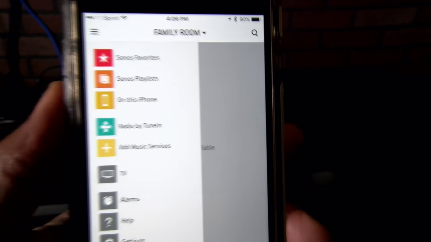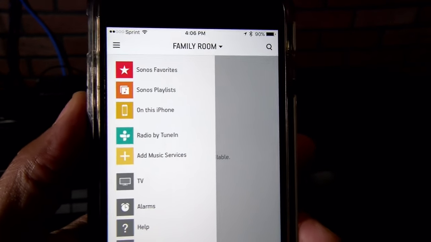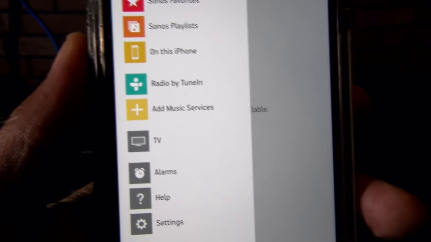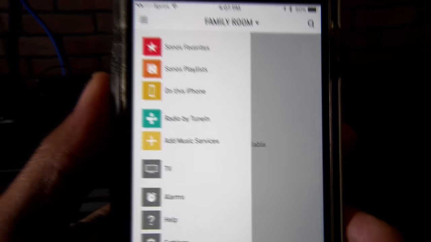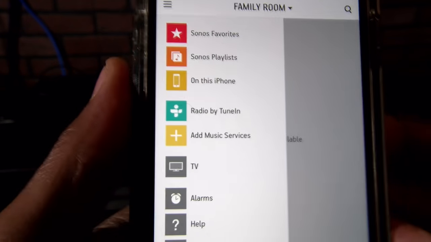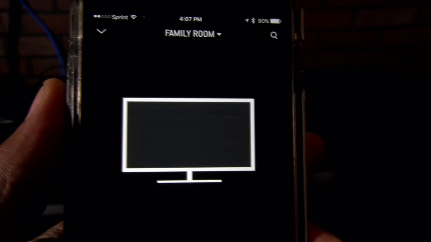Open it up. Let's go to settings. Now, you got your Sonos favorites, your playlist, music that's on this phone, your TuneIn radio. You can add music services like Amazon, Google, iHeartRadio, whatever you want. There's your TV settings, alarm, help, and settings. Now, let's click on TV real quick. Now, that's the interface.